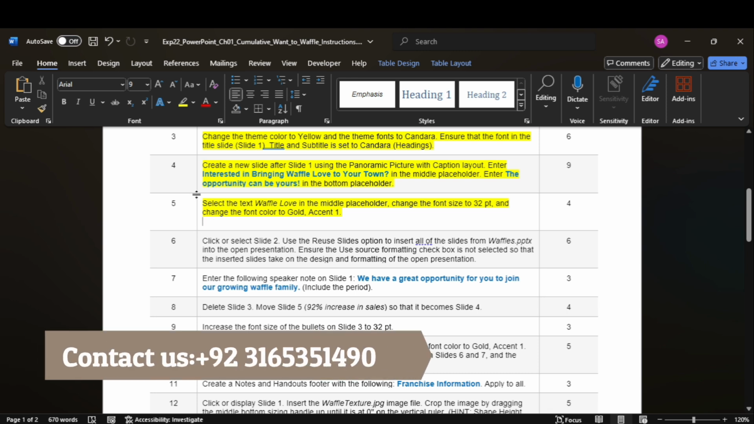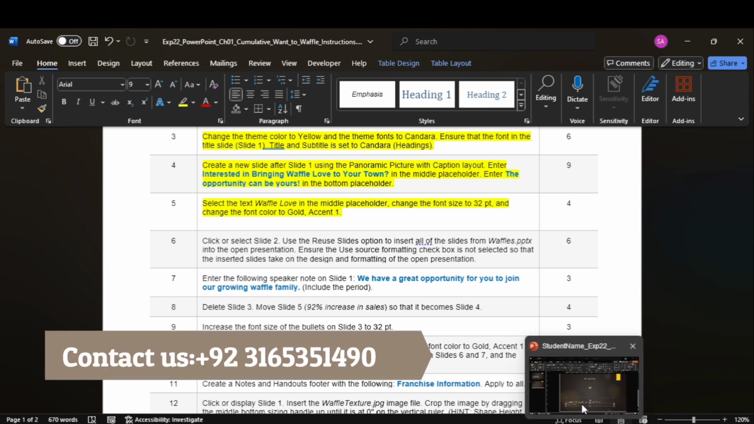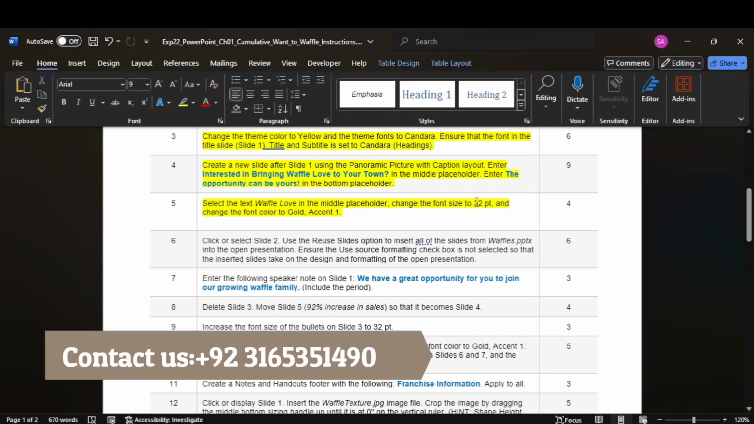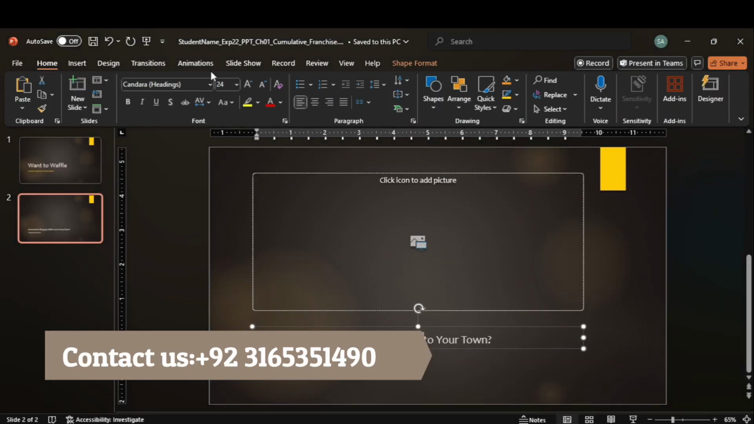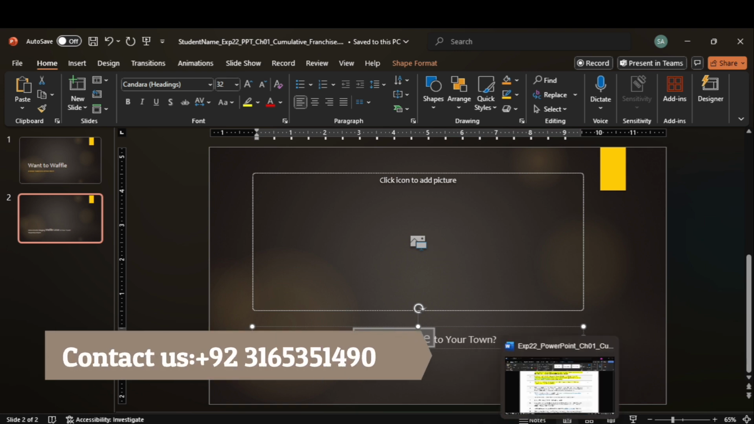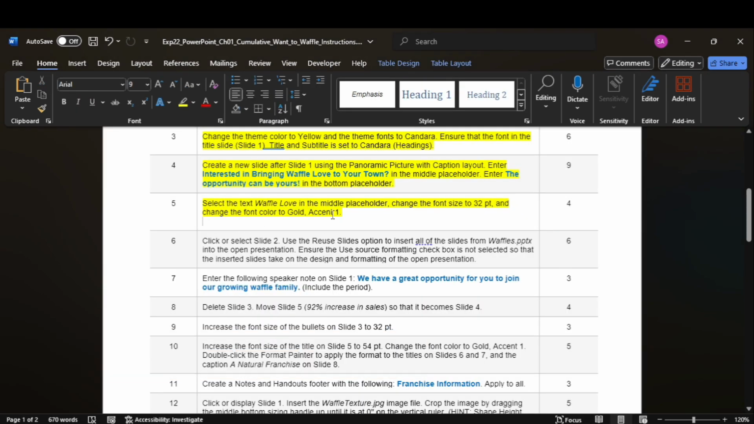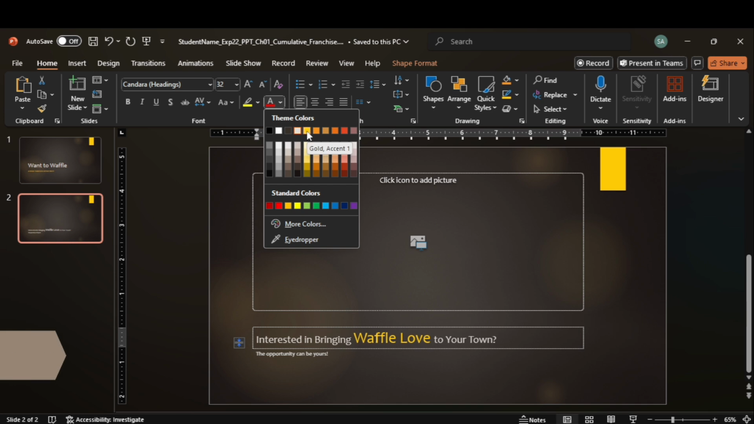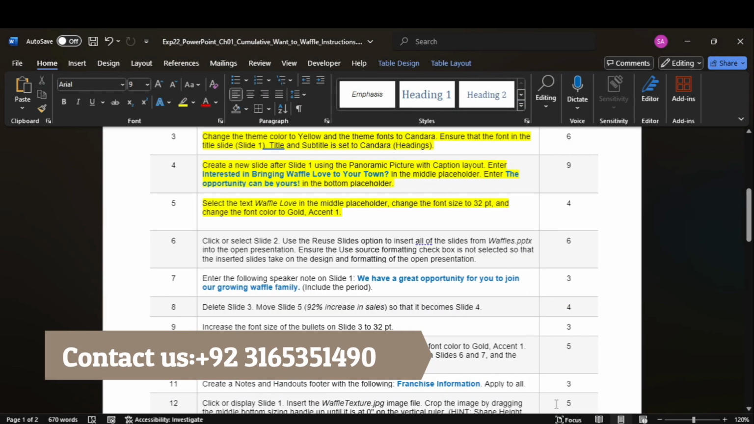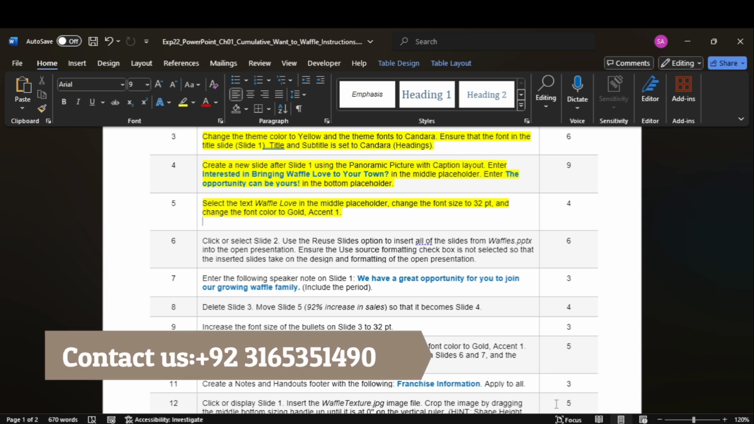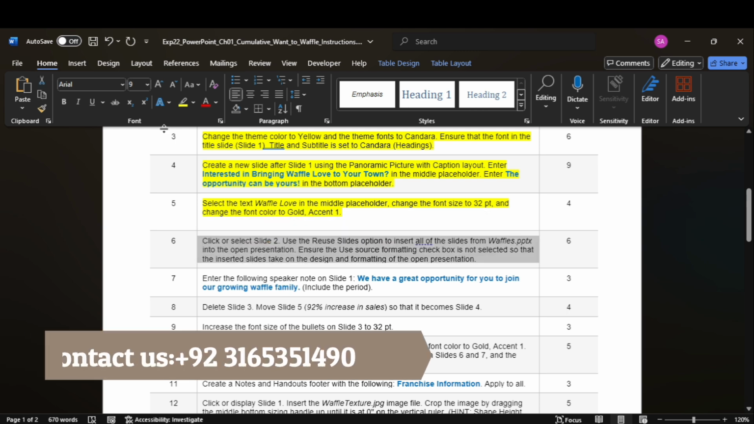In step number 5 it says select the text Waffle in the middle placeholder. So we will select this. Change the font size to 32. So we will change its font size to 32 and change the font color to Gold, Accent 1. So we will change its font color to Gold, Accent 1. So let's move to step number 6.